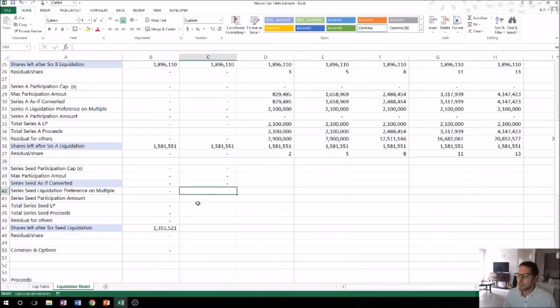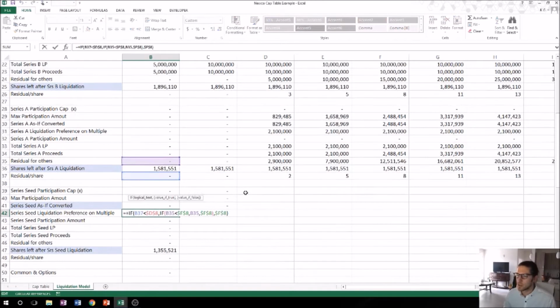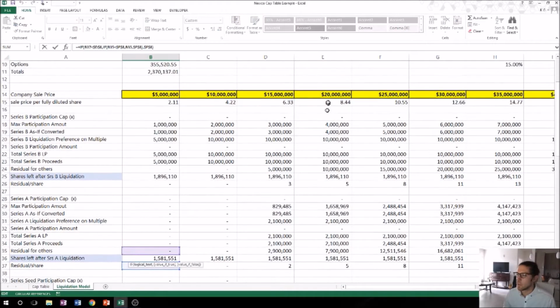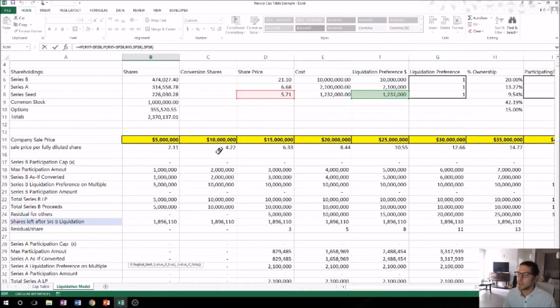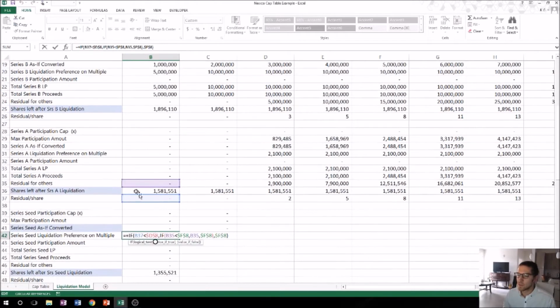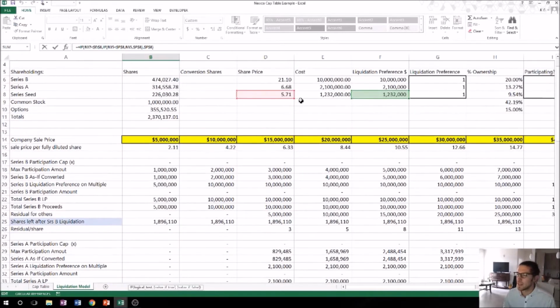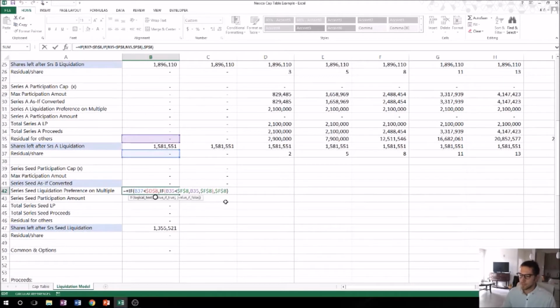Okay, Series Seed liquidation preference on multiple. So we still are doing the same thing here. So we're saying if the residual per share is less than what was paid per share by the Series Seed, then if that's true, we'll do another if statement and we say if the residual left for others is less than the liquidation preference dollar amount right here, then just give us what's left for others, the residual left for others. Otherwise, give us the liquidation preference. So we'll do that real quick.